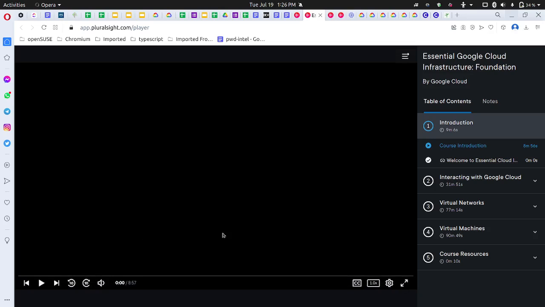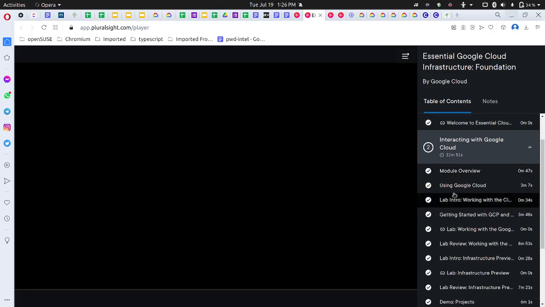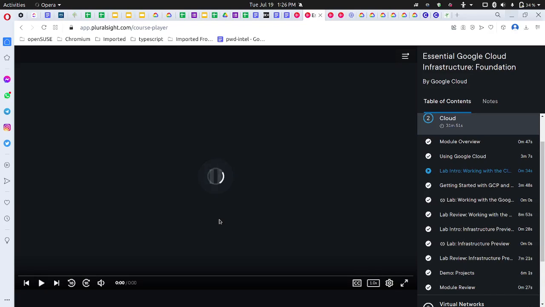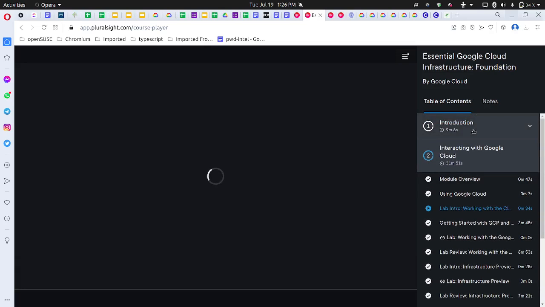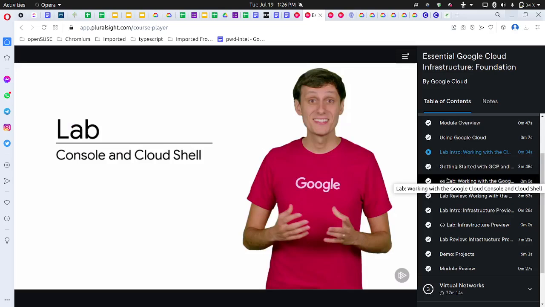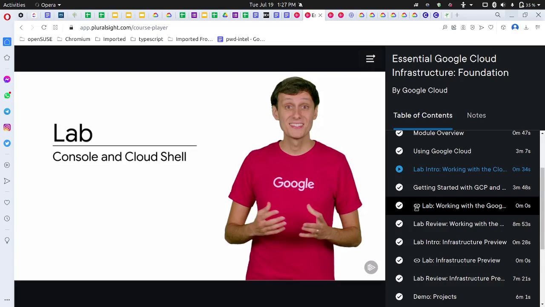Then you go into interacting with the cloud. If you look through it, the first module is an overview of what you expect from this module. Then there's Using Google Cloud, the lab intro, Working with Google Cloud. Very, very important. These labs are important. If you start from the foundation, you will definitely run into labs. Let me zoom in a bit. Where you see this icon on the left of the word lab, that tells you it's a lab that is clickable.